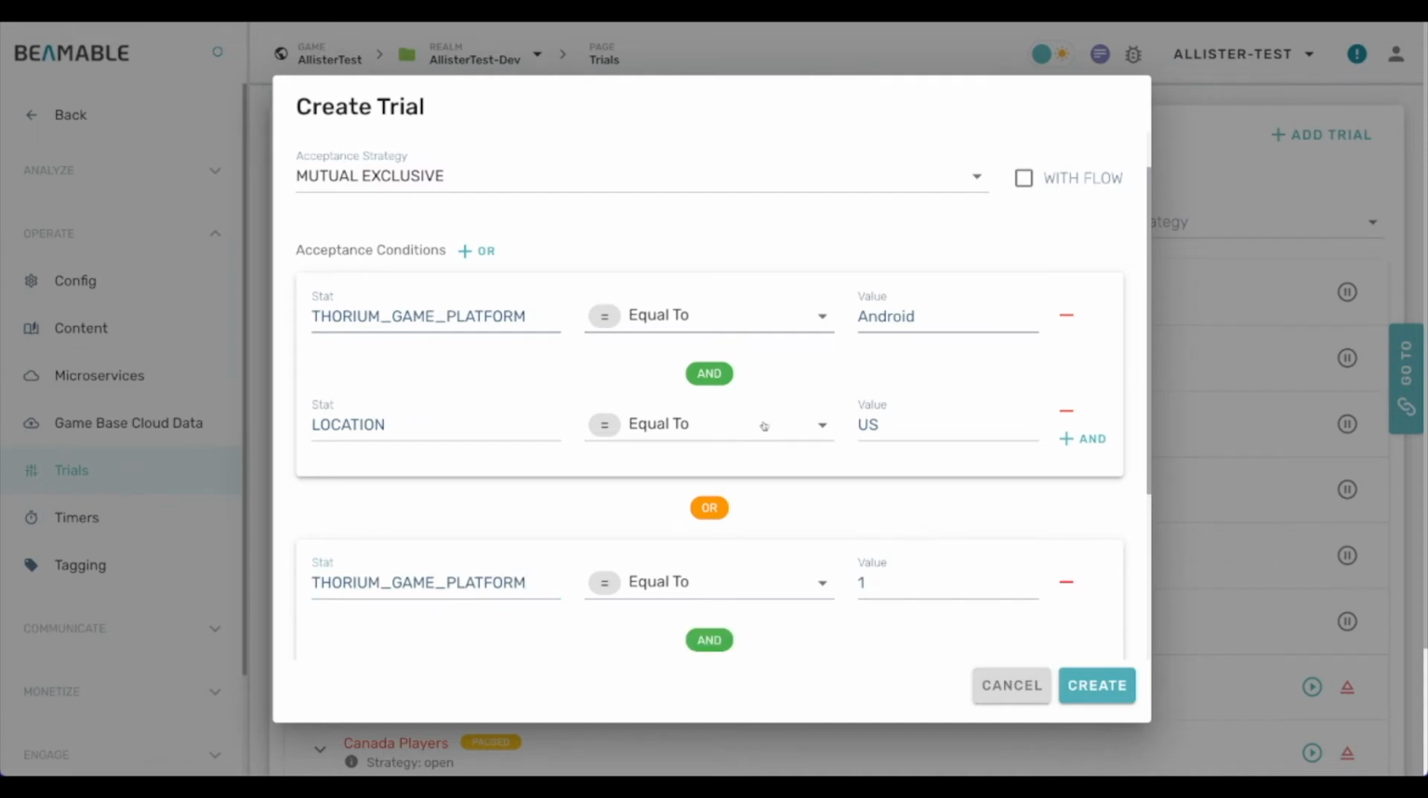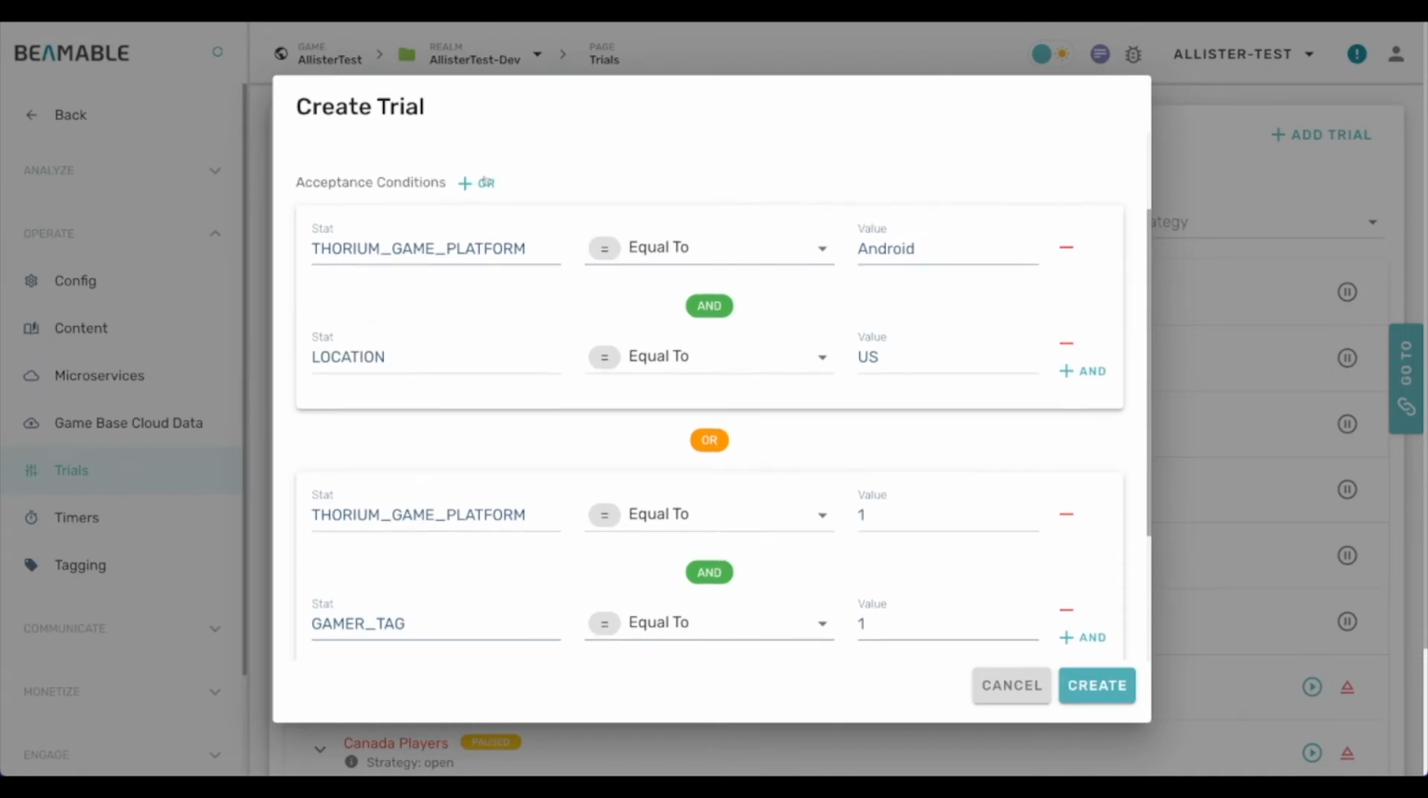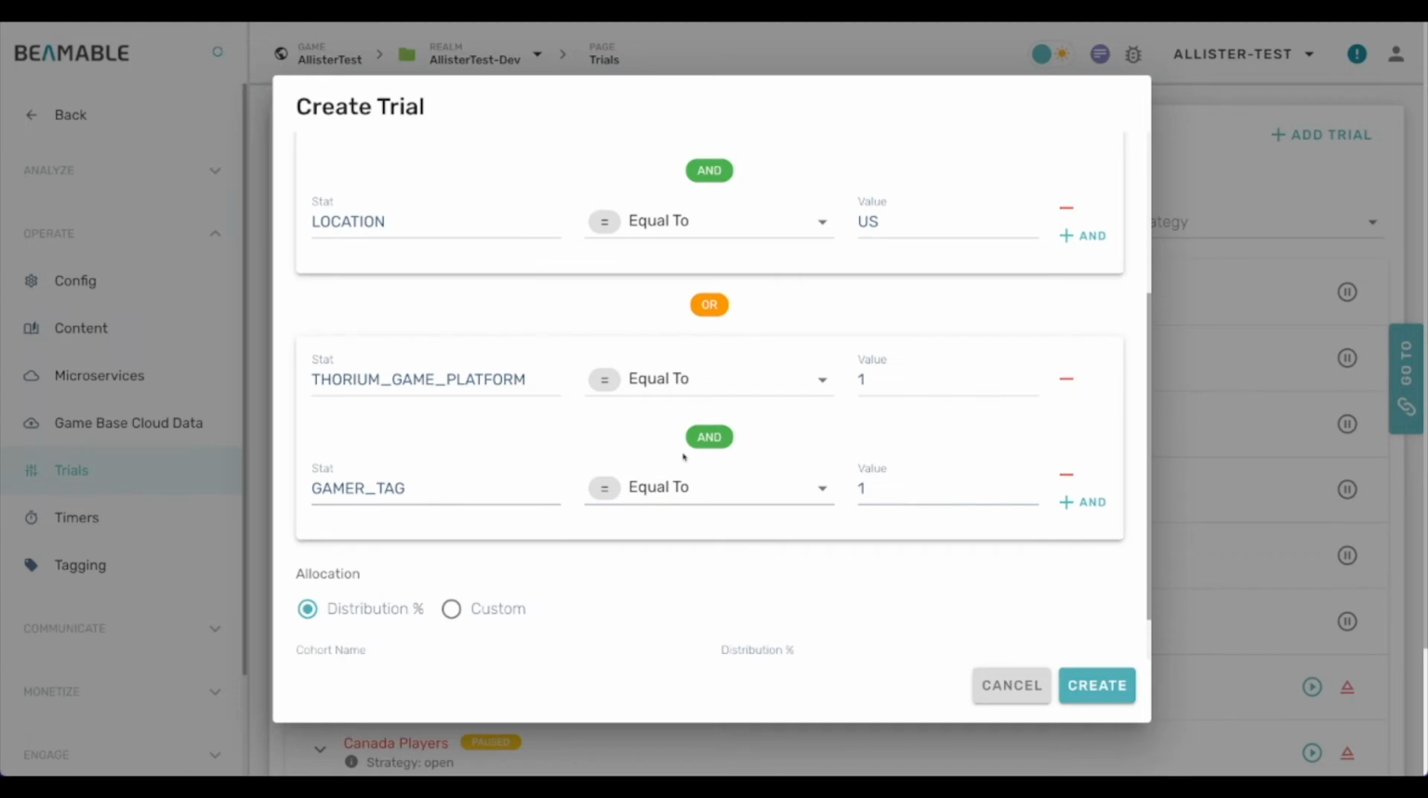Another and down here, so ors show up as orange and ands show up as green, and the pluses next to each of them make it clear what the relationship is going to be.